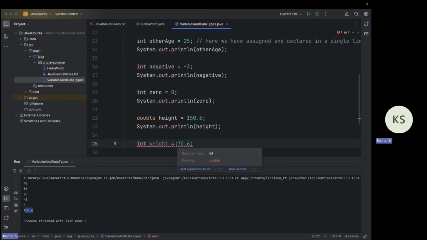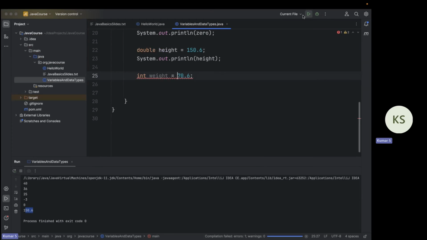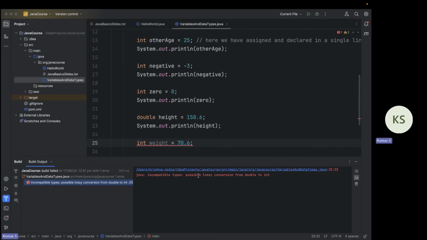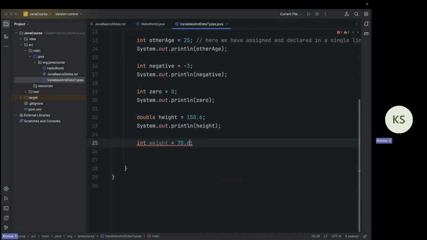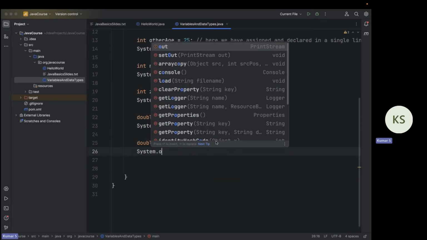So the required type is int. So you want the value to be int only. But what are we passing? We are providing double. So this is the error it will show. And you haven't even run the program. If you run the program, you'll see incompatible types, possible lossy conversion from double to int. So the type is not correct. So what you have to do, you just put 70, or else you declare a double 70.5.